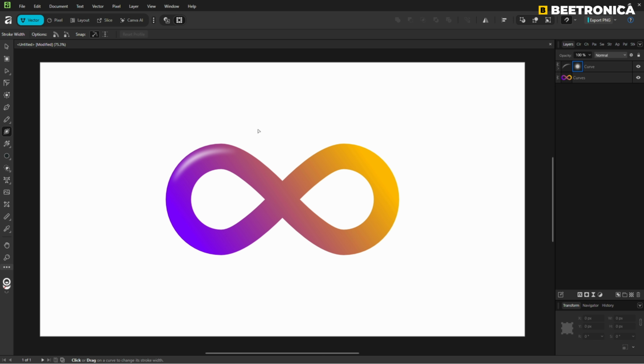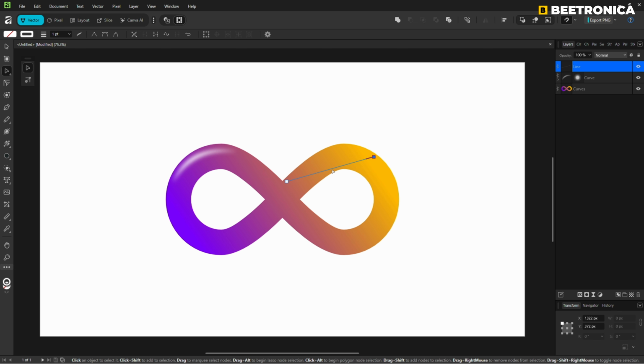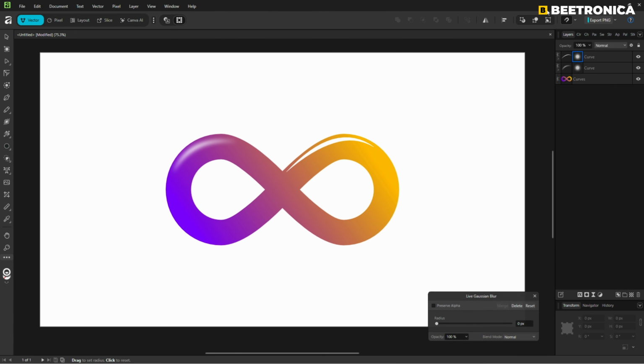Now let's add another one. I'll grab the pen tool again and draw a line from here to here. Click the node tool, make it curved. Select the stroke width tool, drag the center to make it thicker. Click Filters at the bottom of the Layers panel, select Gaussian Blur, and set the radius to 7 pixels.